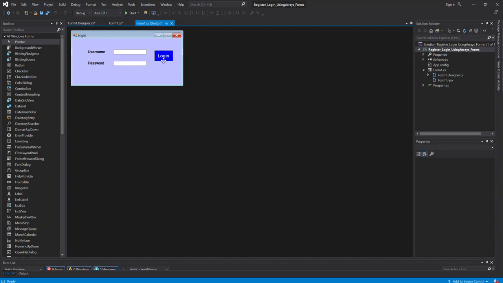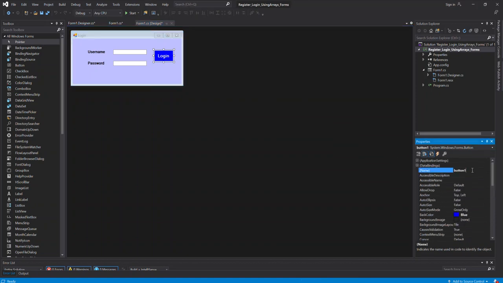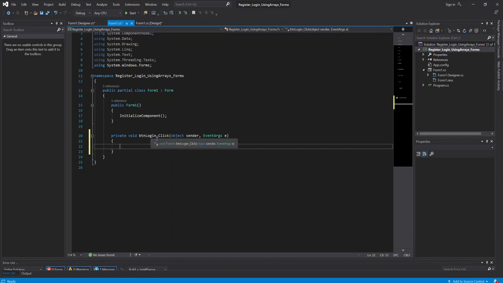Because now we removed the click button here, let me change this name to call it BTN login. Okay, so now when I double click to go to the code, it's called BTN login click. That's better because instead of button 1, button 2, you can know which one you are using. Okay, so now this is the one.